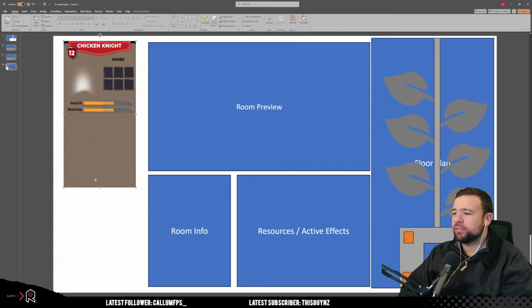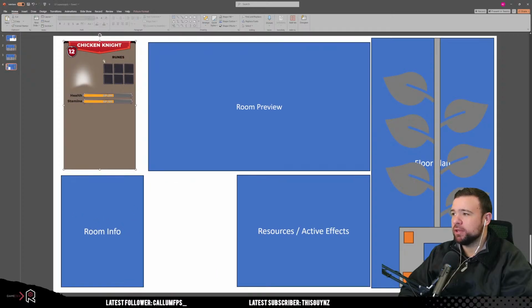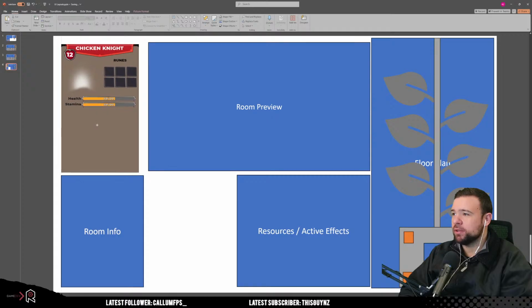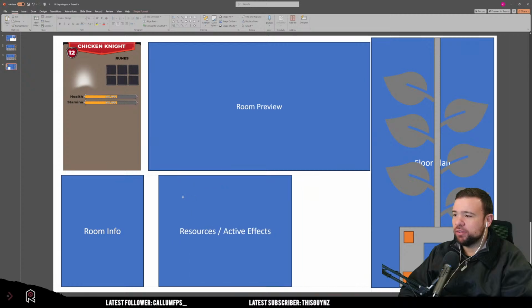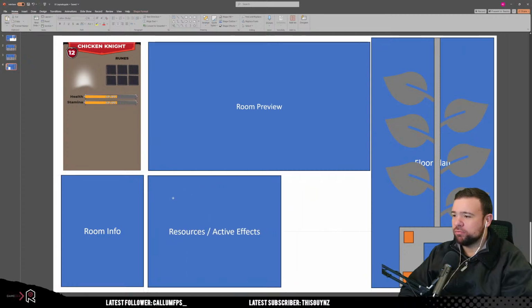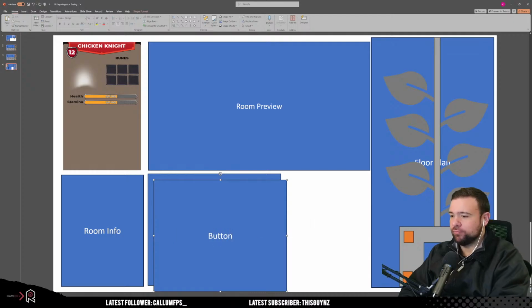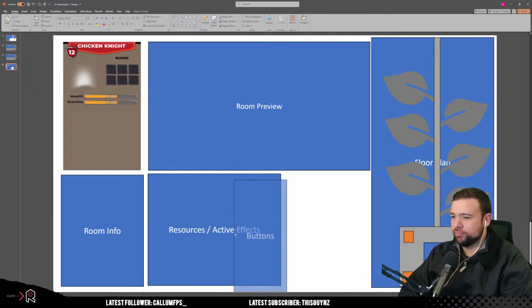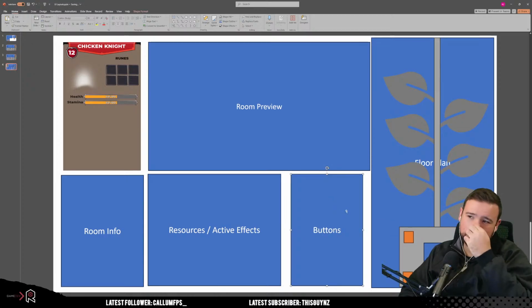Right, we can make this our info pane type area. So our room info pops up there, and our character info pops up there. There's our character, there's our room. And then this area over here would be all our resources, effects, stats and stuff. Buttons, I don't know. I don't know what I need, but I think this is essentially good enough.